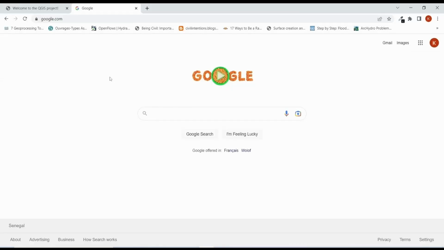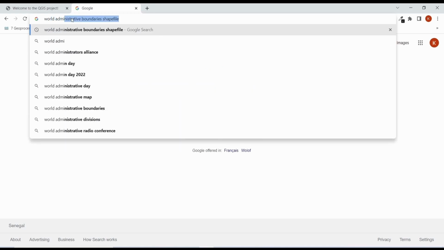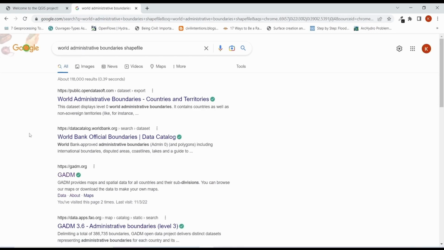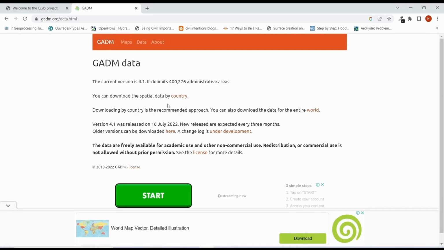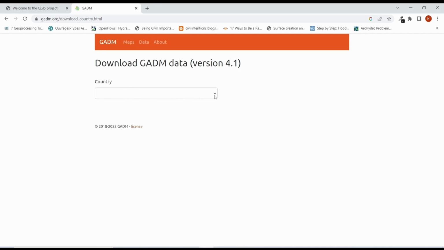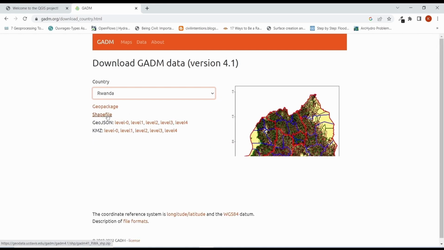So there is this website that provides data for every country in the world. So here we can go ahead and look for world administrative boundaries shapefile. It's right here. Now we can go ahead and click on this one, the GADM. And here we can click on data. See, it says here that we can download the spatial data by country. So let's click here on country. So how about we choose Rwanda? So let's go to Rwanda. It's right here. And you can go ahead and download the shapefile.